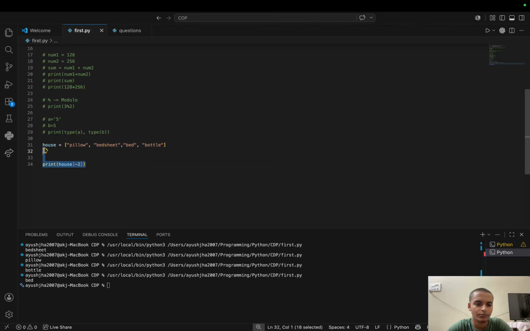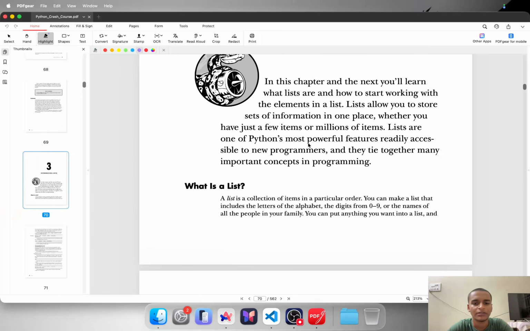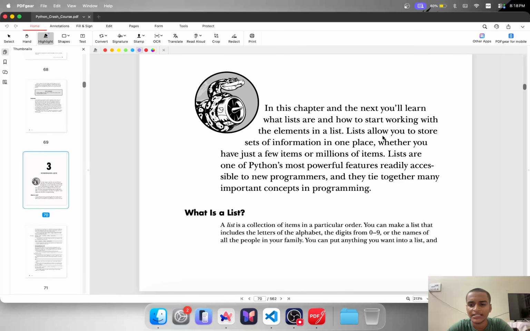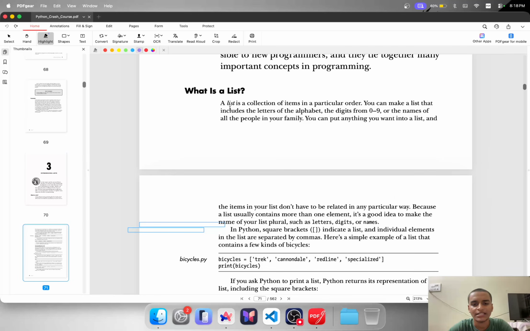Let me move on to the next topic here. You can see, lists allow you to store sets of information in one place, whether you have just a few items or millions of them. You can store many of them. It just depends on how much storage you want to be used. Okay. Lists are one of Python's most powerful features, readily accessible to new programmers. So what's a list? A list is a collection of items in a particular order. Here the most important thing is the order.